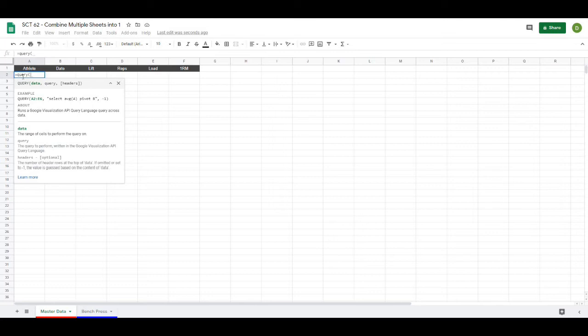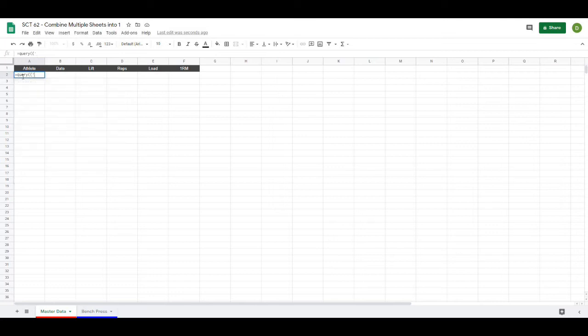Inside here, we're going to put our data inside of a squiggly bracket. I don't actually know what kind of bracket that is, so I'm just going to call it a squiggly bracket. Then we're going to reference the actual page where we're keeping our data. When we're referencing a sheet, we have to use a single quotation. I'm going to use the bench press sheet, so I'll type in bench press exactly like it is, then put my quotation and an exclamation mark, and that tells Google Sheets that we are referencing a page.